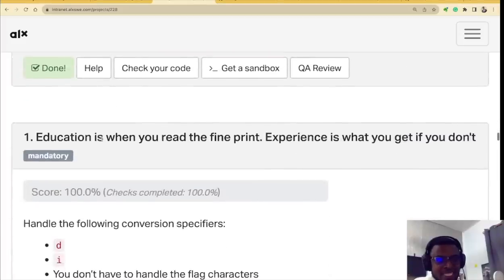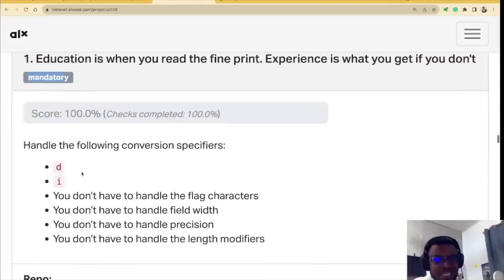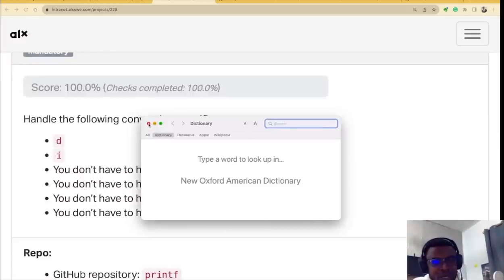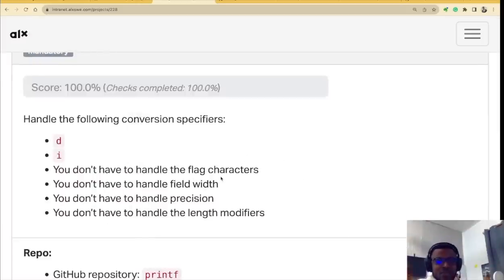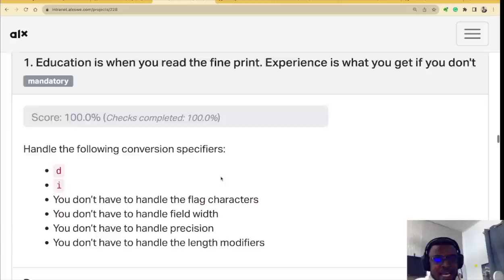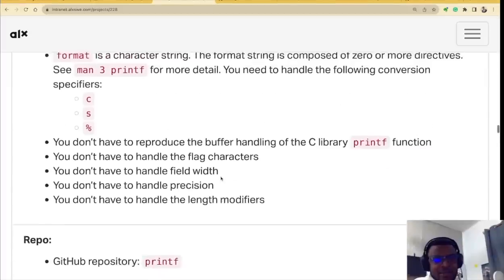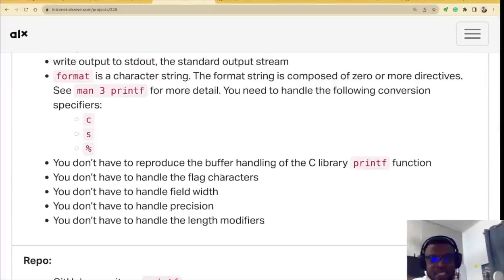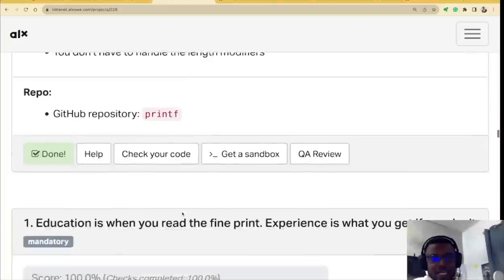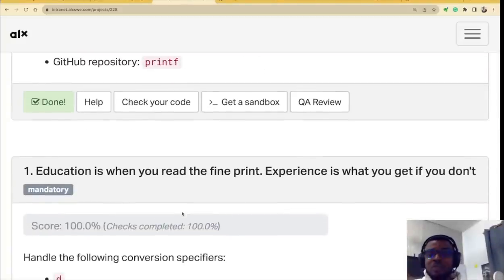Then the second task is also mandatory. And for the second task, you're supposed to implement percent d and percent i. And they are saying that you don't even have to take care of the flags, the width, the precision, or the length modifiers. All you have to do is just handle percent d, percent i, and over here, handle percent c, percent s, and the percent sign. You don't have to handle the width, the precision, the length, and the flags. And that is all the project is asking for.